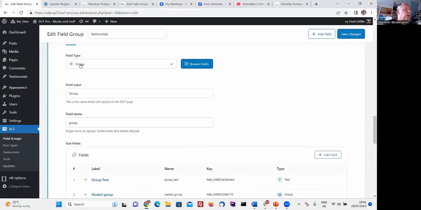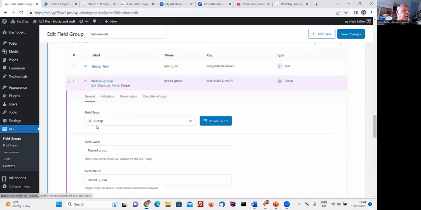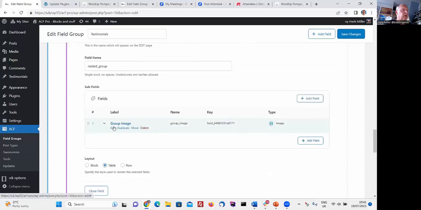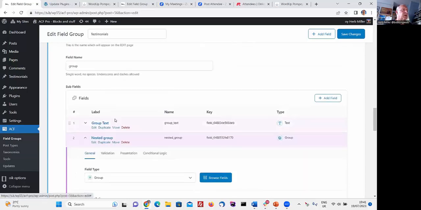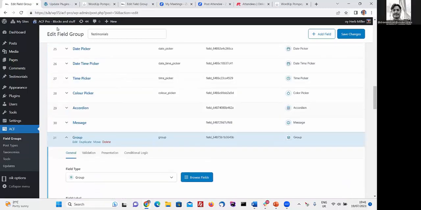Here's a group, and this group consists of two fields, and the second field is itself another group. That consists of one field, which is a group image. So it's a structured field with more than one bit of data. That's useful if you're going to do your own Google map. You might need to know the address and the latitude and longitude, and you put that all inside the Google map field. Okay, so it collects data together, basically. Yeah.